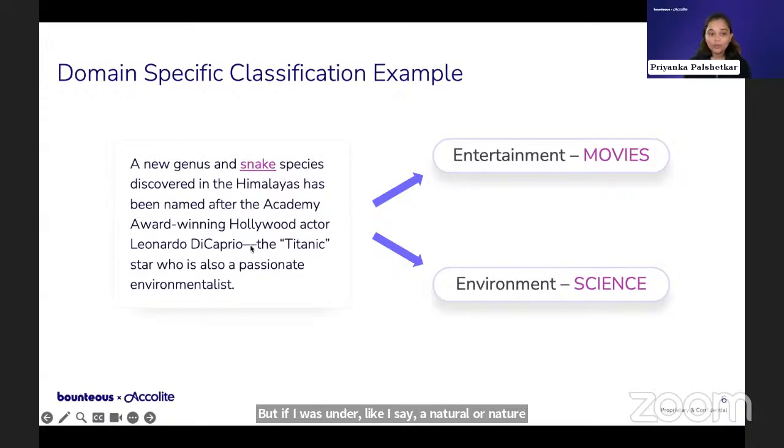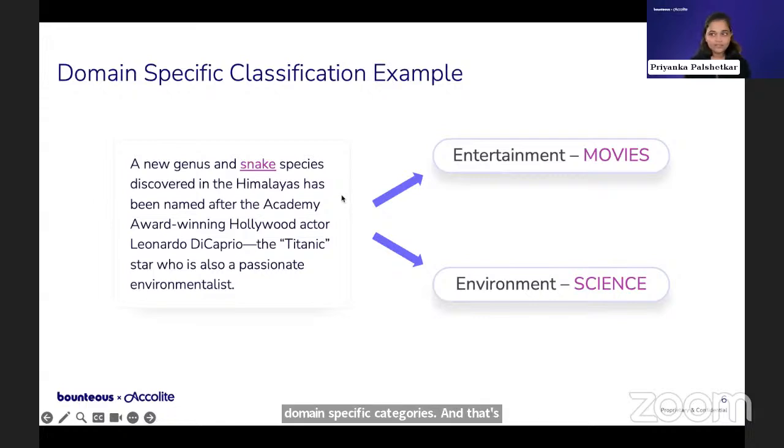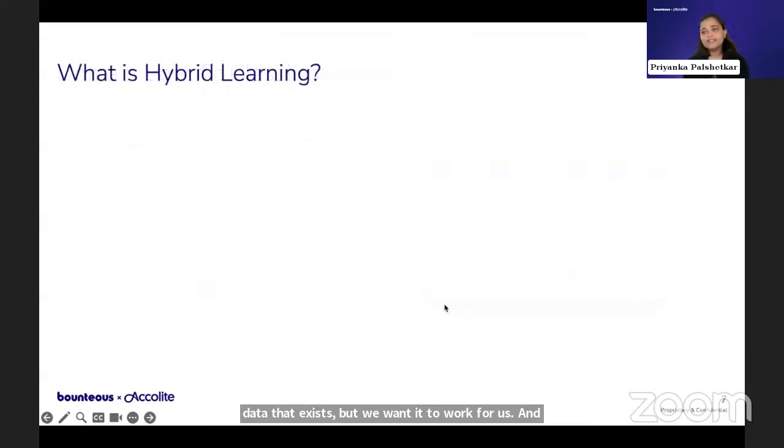But if I were in a nature magazine or an environmental business, I would want to classify this as science, because it is about a new genus and snake species. This is what I mean by domain-specific categories. That's very important in a business context, because LLMs are trained on a lot of data that exists, but we want them to work for us. That's what we are going to learn today: how we can do that and how we can guide the model.